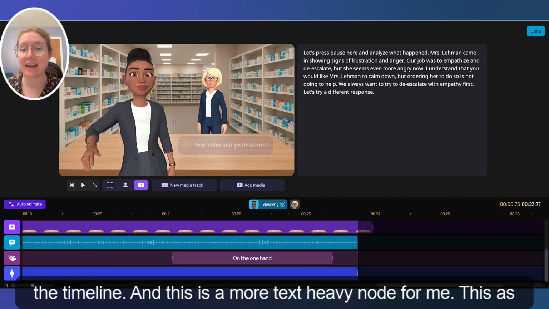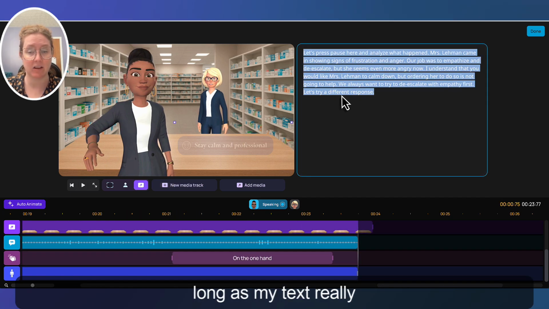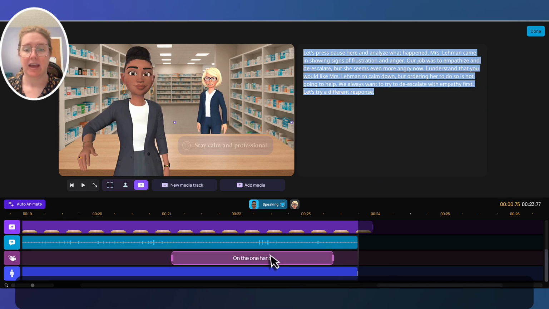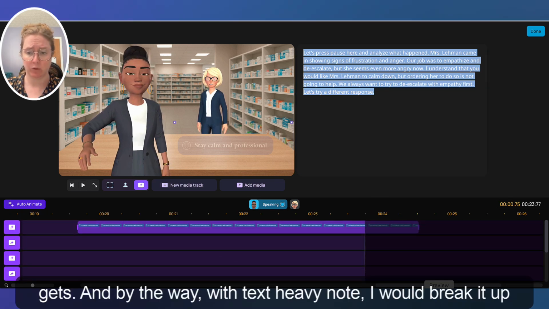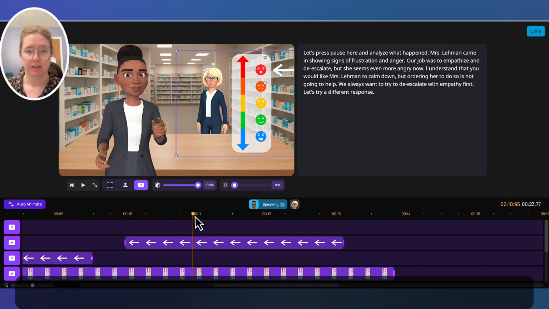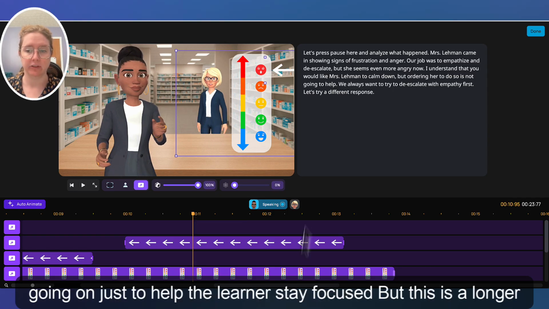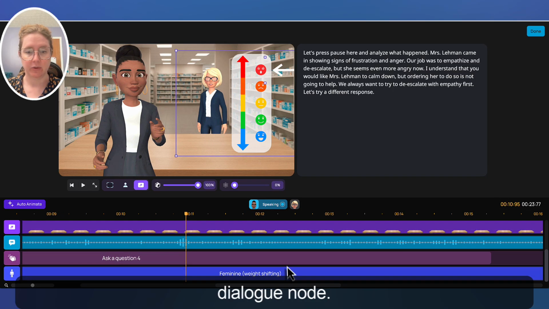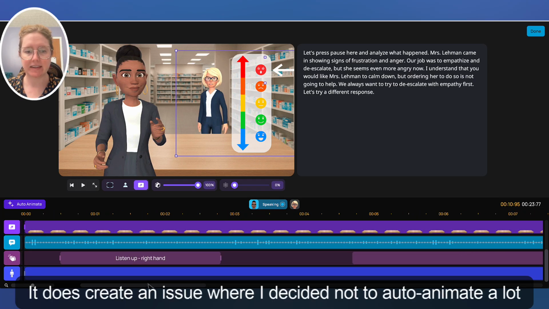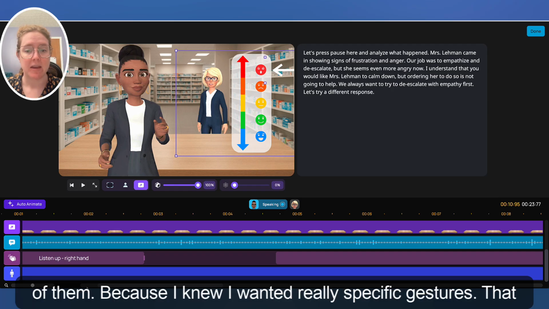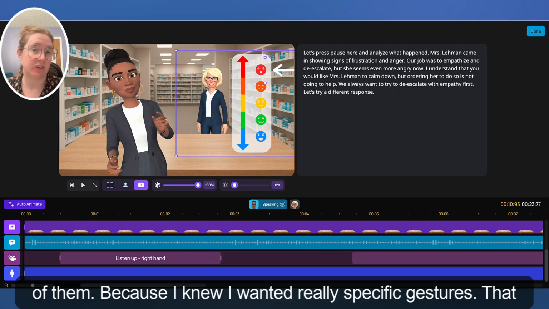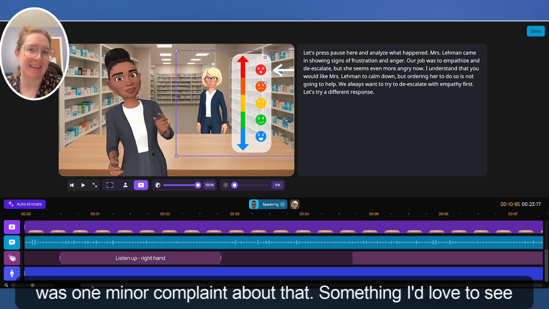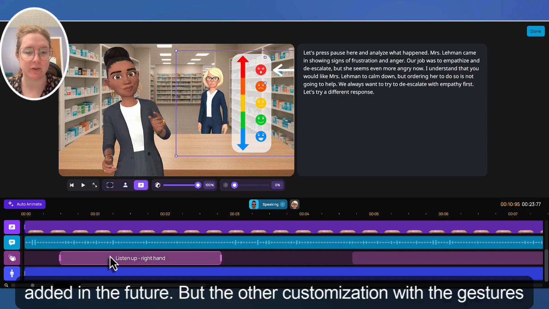And this is a more text-heavy node for me. This is as long as my text really gets. And by the way, with text-heavy nodes, I would break it up with some visuals going on just to help the learner stay focused. But this is a longer dialogue node. It does create an issue where I decided not to auto-animate a lot of them because I knew I wanted really specific gestures. So that was one minor complaint about that, something I'd love to see added in the future.